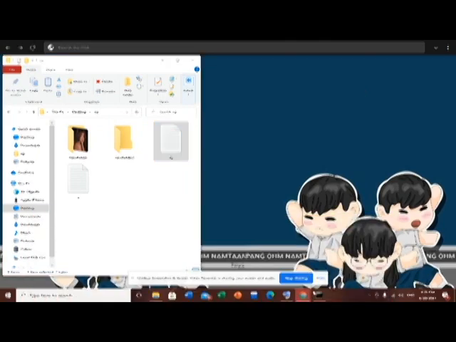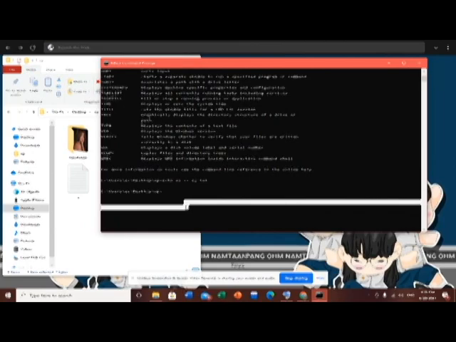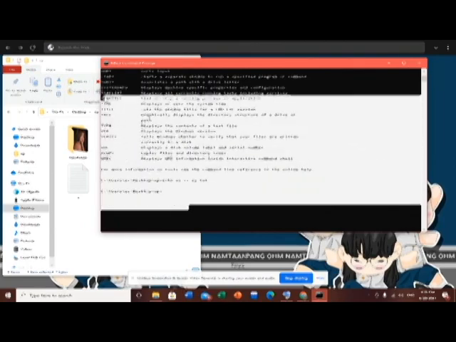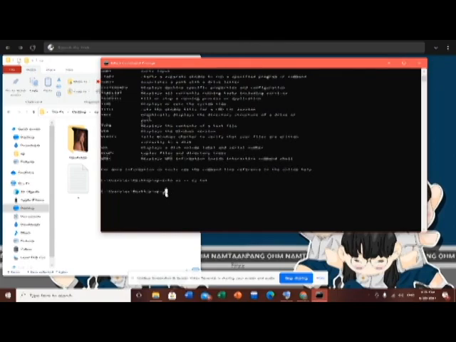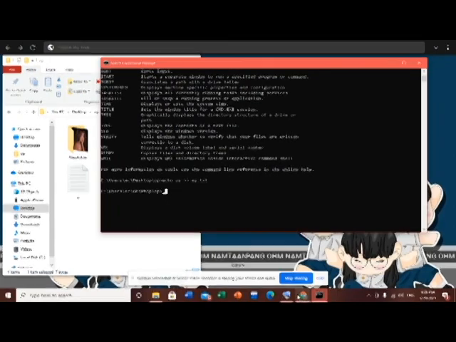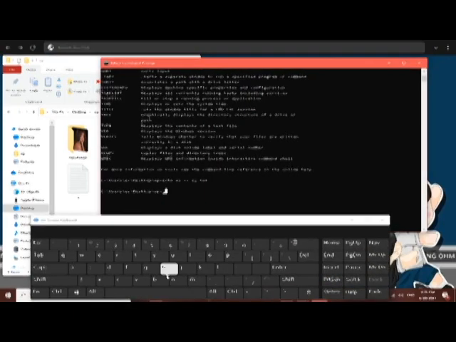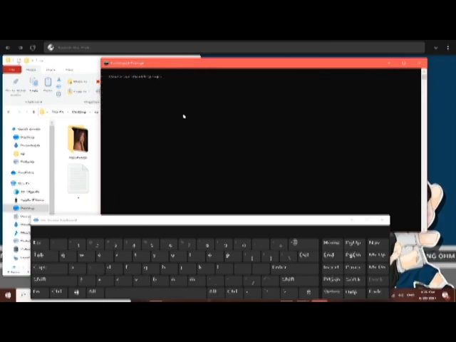The next command is CLS. If you want to delete all the things you input earlier, just type CLS to clear your workspace. Just type CLS and it will all be gone.